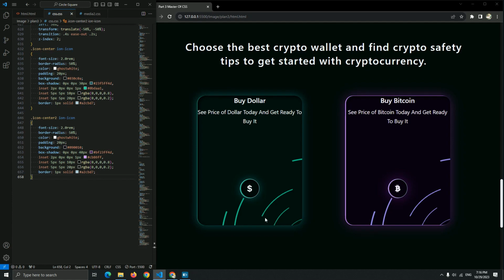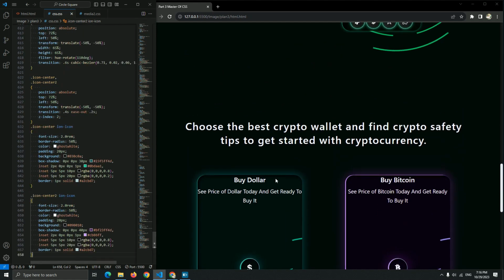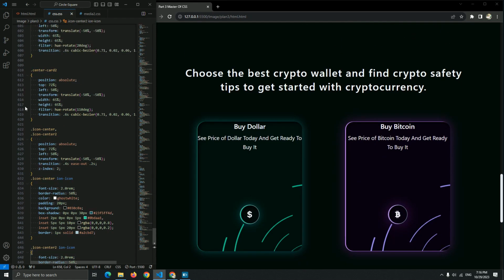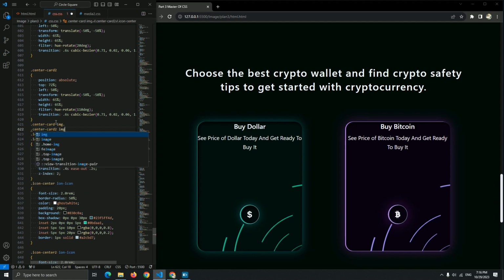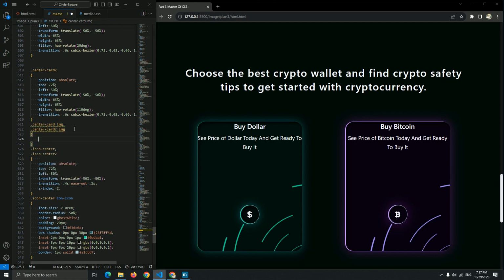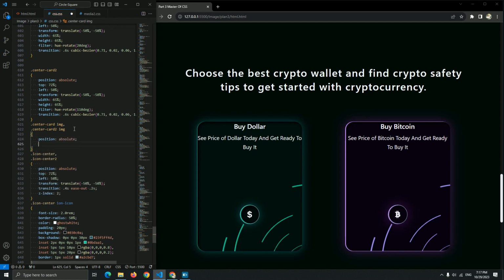So let me quickly do it for this center card and the center card image. Okay, center card 2 and the center card image, center card 2 image. Here we go. First, let me add the position absolute, top 50% and left 50%, with the width and the height.